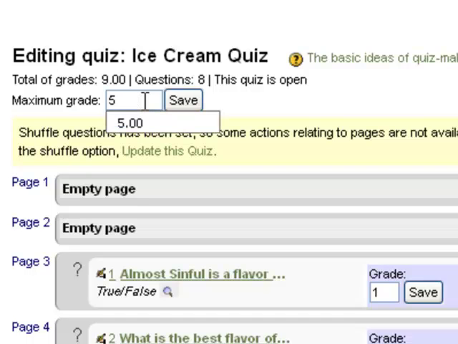Maybe you want it to be a percentage, so you could set that as 100. You can set this to be whatever you want it to be, and then click Save. When the student takes the quiz, Moodle will automatically calculate how many points they have and then convert it to, in my case, a 5-point scale, or a 100-point scale, or a 27-point scale, or whatever it is that you choose.